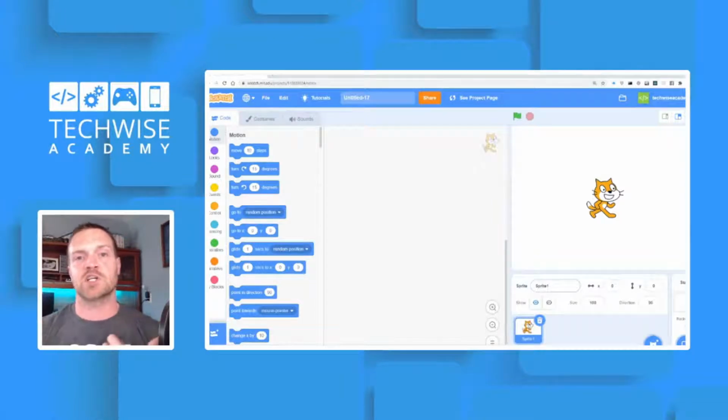But when we're coding, we are just giving instructions, and everything that we tell that character to do, they're going to do. So if our character isn't behaving the way that we think they should, then it has something to do with our code, and that's what we're going to fix. Today, we're going to talk all about movement in Scratch, though.